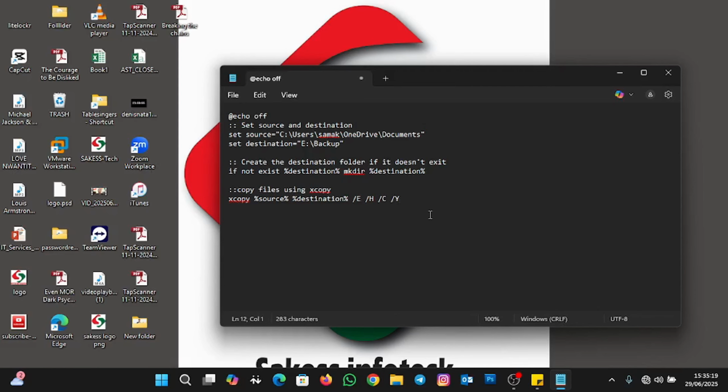Then we type echo backup completed successfully. Then we type pause.